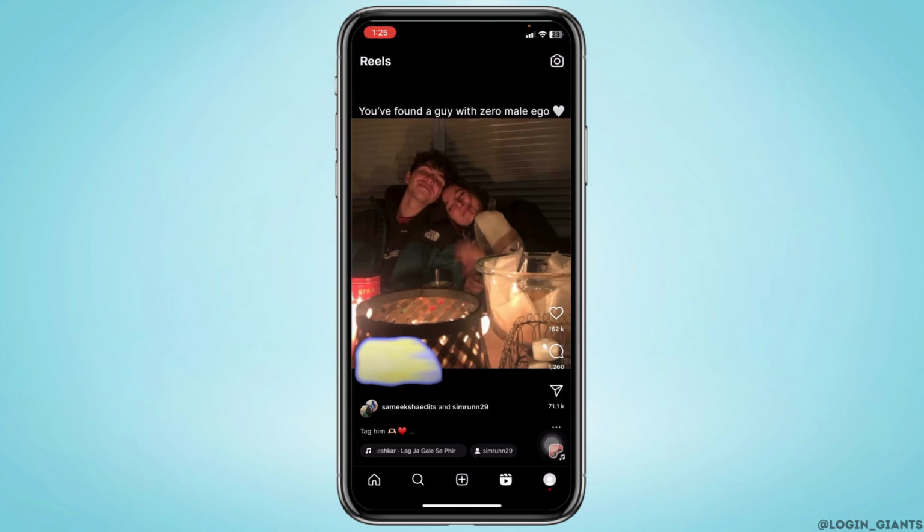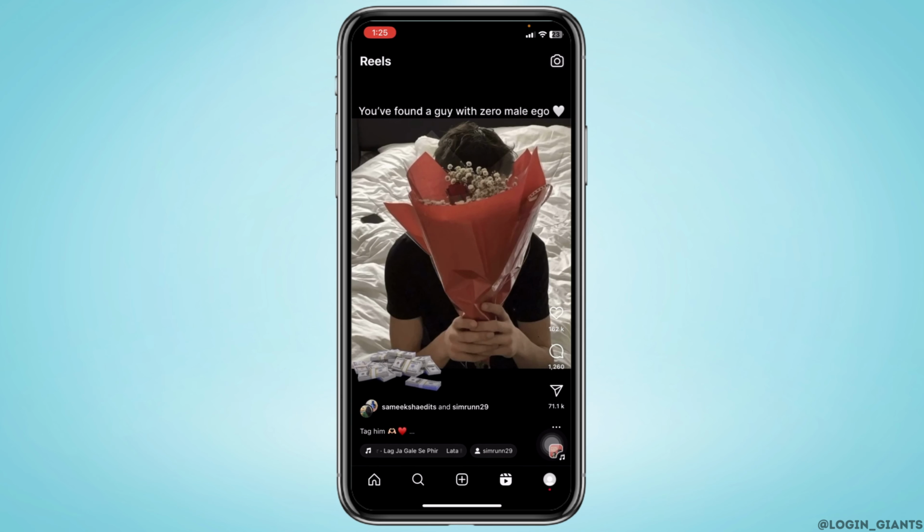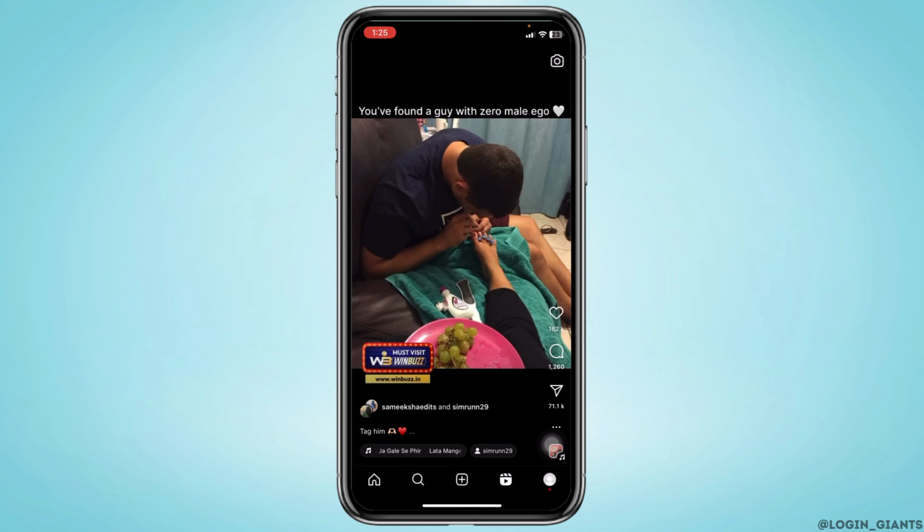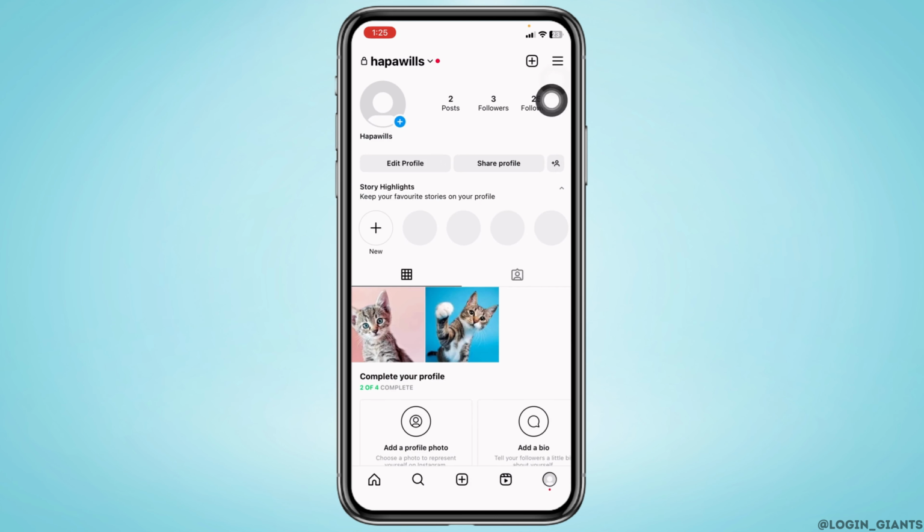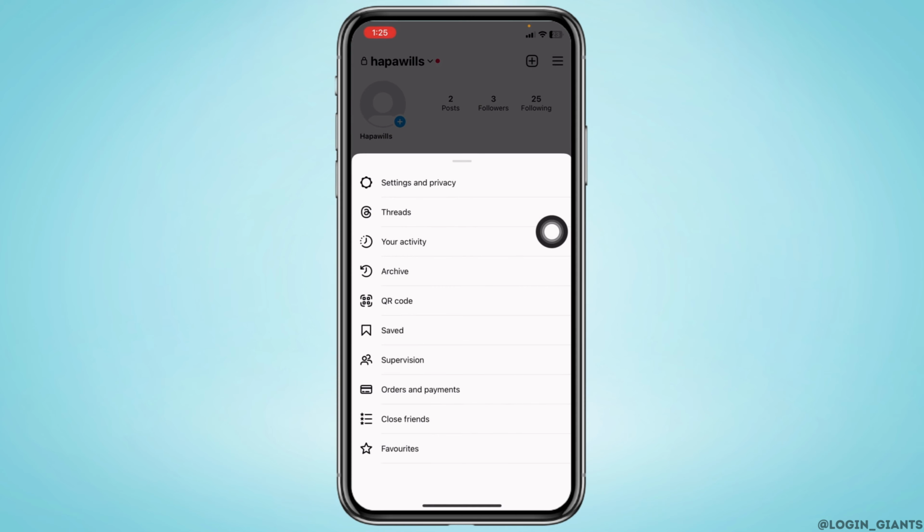In case you have liked a reel or made a comment on that reel, then you will be able to find that reel. For that, head towards your profile. At the top right corner, you can find 3 bars, tap on it. Go to the option of your activity.